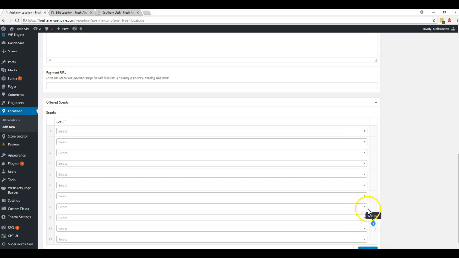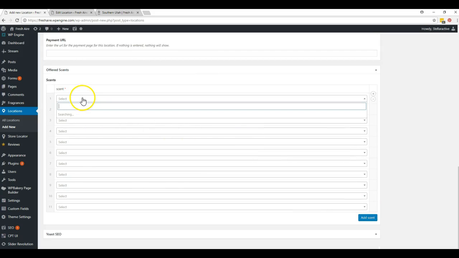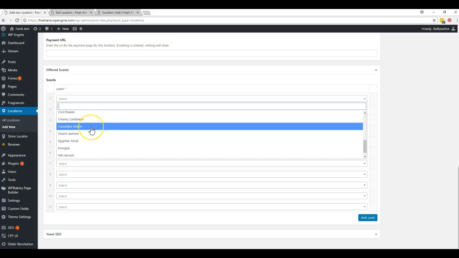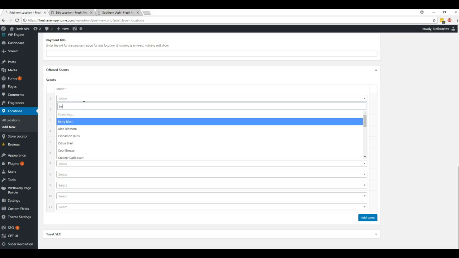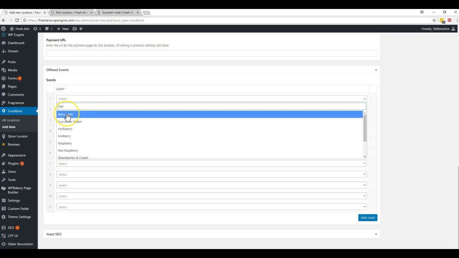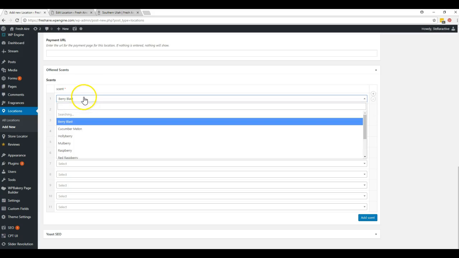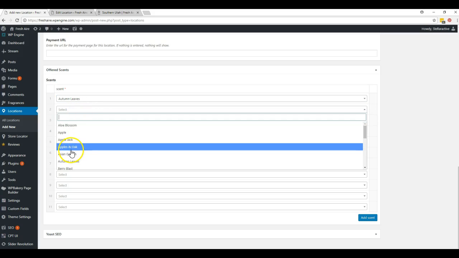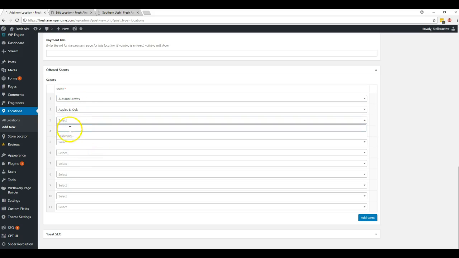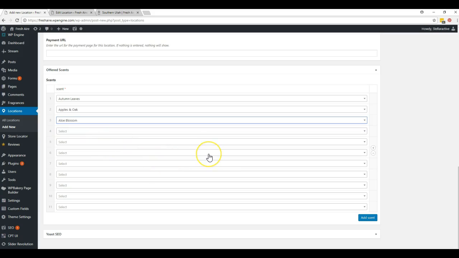You can just click more to keep adding empty fields here, and then the full list shows up that you can select from, or you can just start typing and it will start filtering for whatever it is that you're typing. So if it's Berry Blast, there it is. If that's a mistake and you need to change it to something else, you can change it to Autumn Leaves. Same for any of these fields, so you just start going through and adding them as needed.